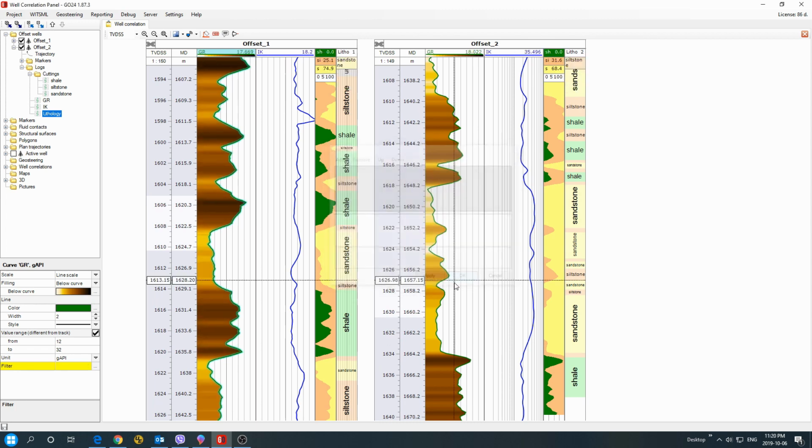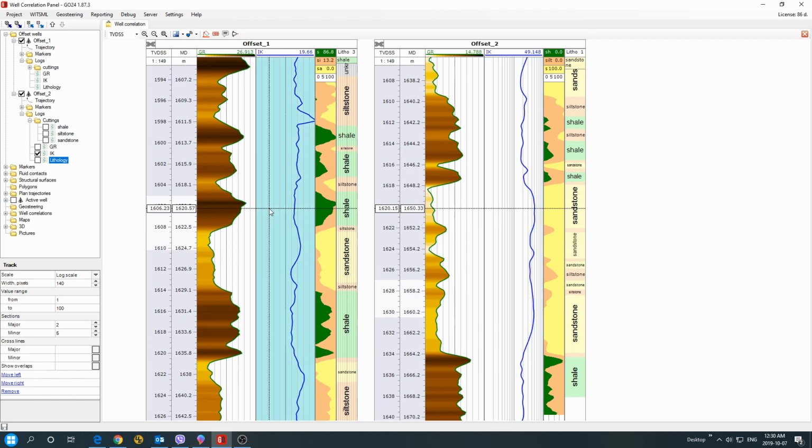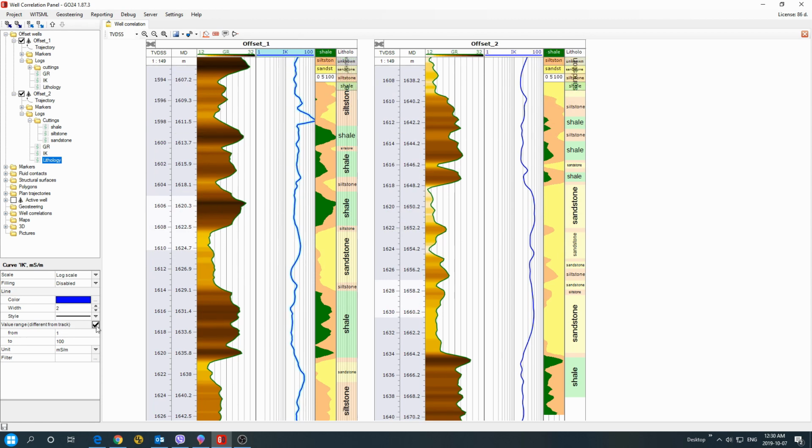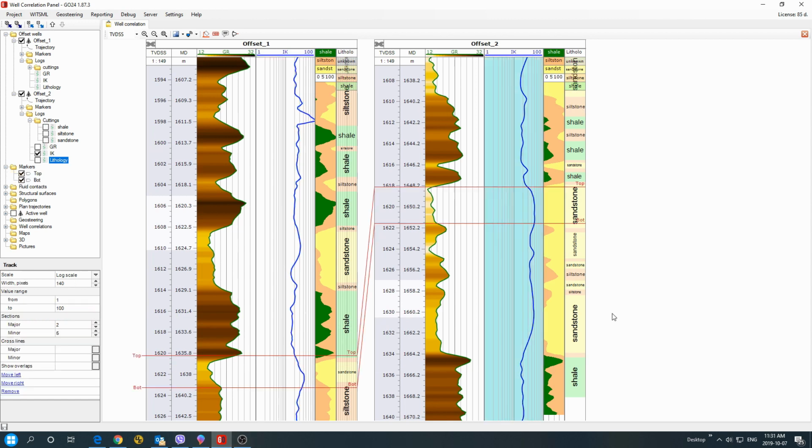Your keen eyes may notice that the second track still has a linear scale. That's correct. Previously, we changed only the resistivity log scale, leaving the track itself linear. Let's fix it. You can see a repeating low gamma ray signature here.